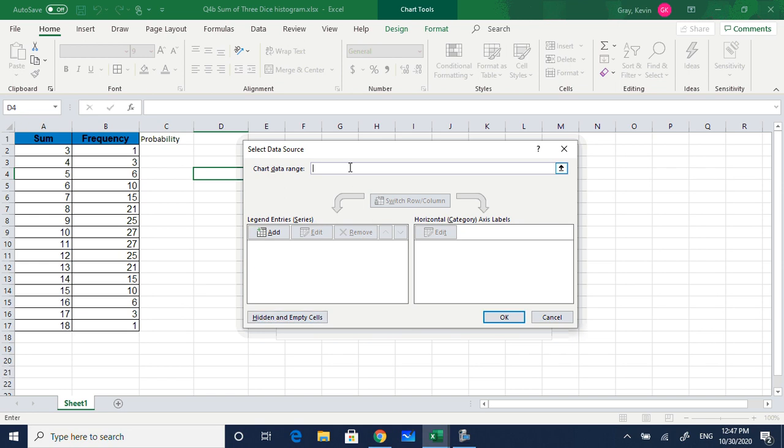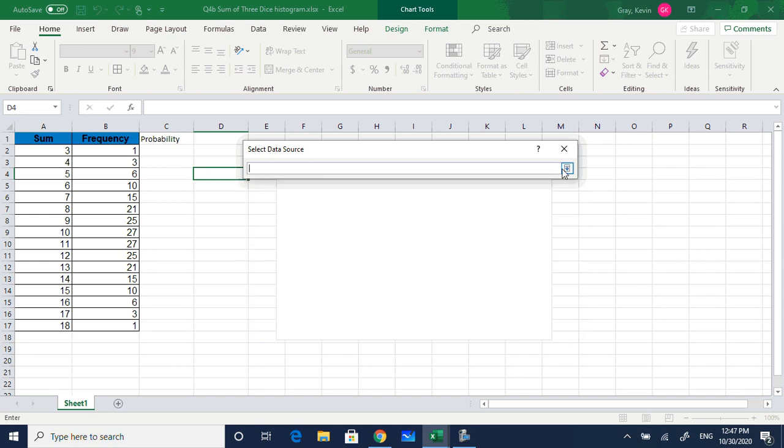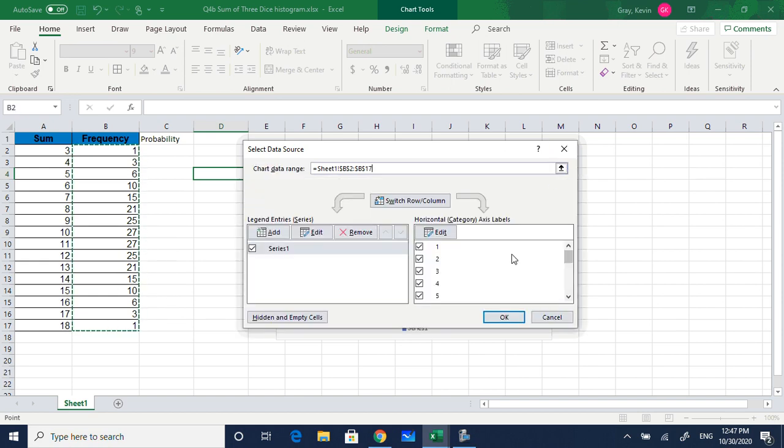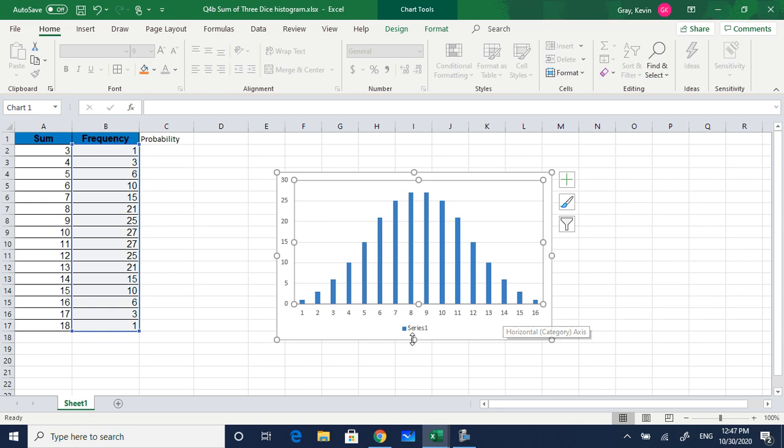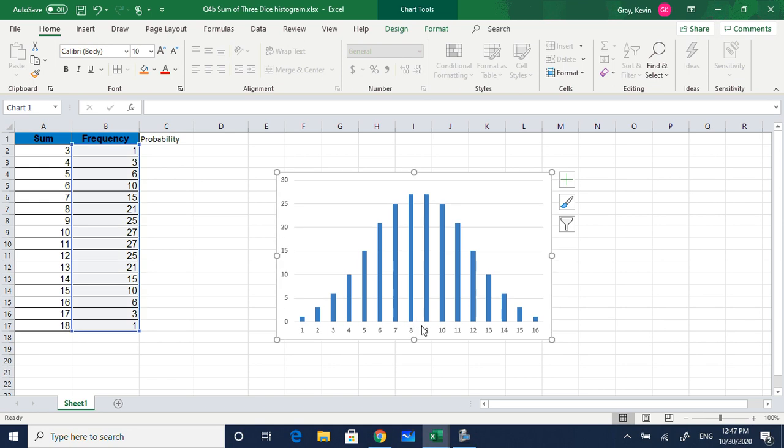So in my chart data range box, I click on the spreadsheet and select what I want to graph here. I can just okay that and go. So that looks a little bit better. Let's make it even look stronger here. I'm going to delete my legend, I don't want that.